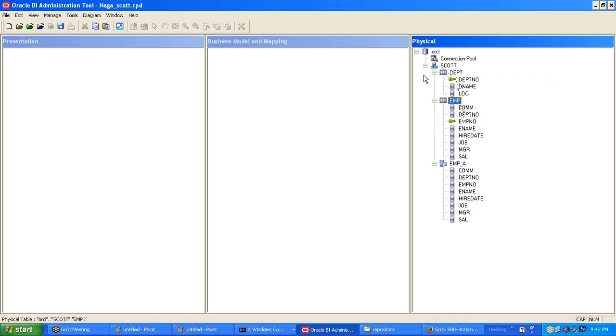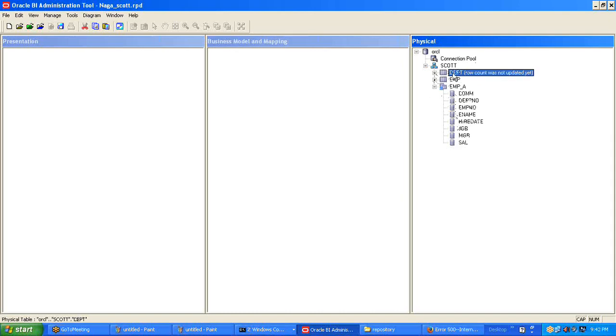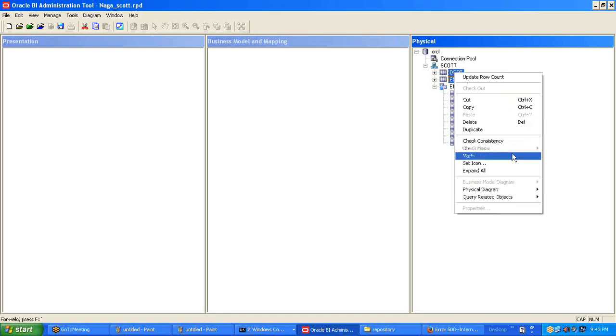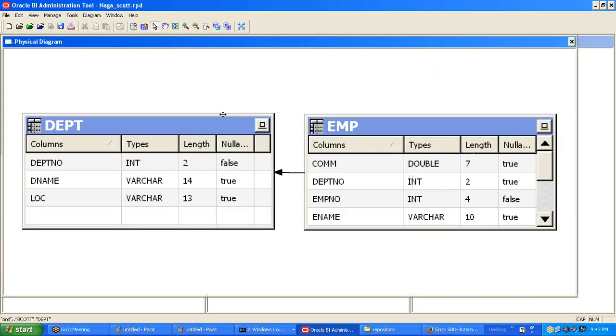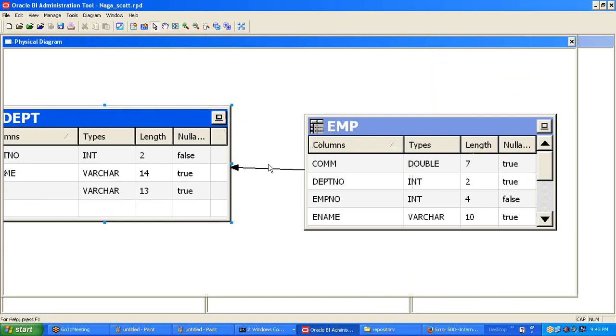Here we are going to import these tables from a warehouse. In the warehouse you are going to have some tables, and those tables will be joined together. So even these tables are joined. Let me select the tables, and to see the joins, give a right click, say physical diagram, and select selected objects only. Now we are able to see an arrow. This is nothing but the join.